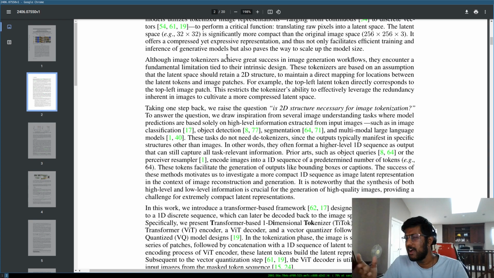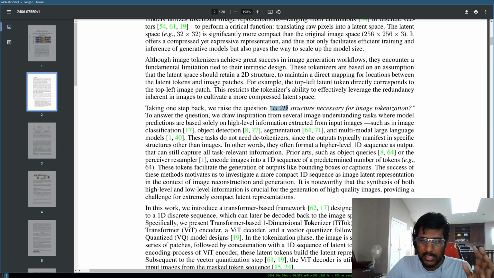Like, hey, I'm trying to take this image that I have and make it into a format that's easier for a neural network to handle, right? And so logically you'd be like, oh, maybe I should retain the 2D aspect of the image because you have a pixel, you have to make sure it's 2D. But what these people are saying is, is the 2D structure necessary for image tokenization, right? So they're asking, does the image actually have to be 2D? Can they encode images into a 1D sequence of a predetermined number of tokens, right?